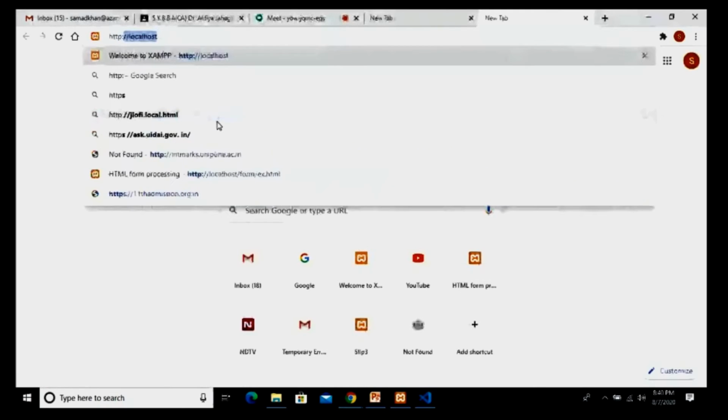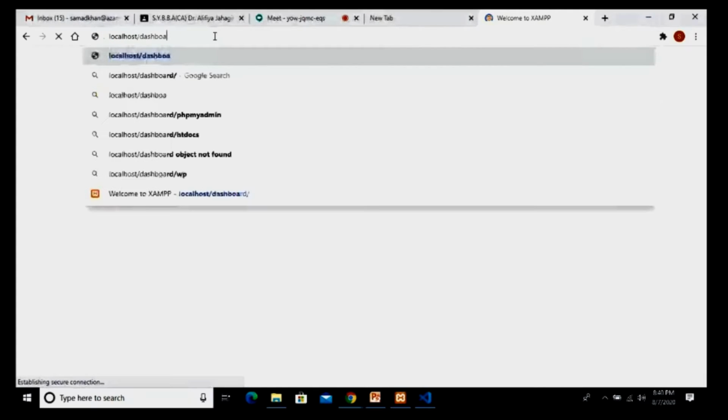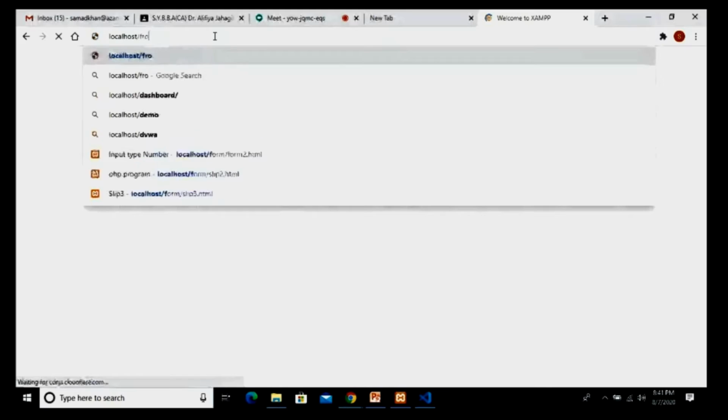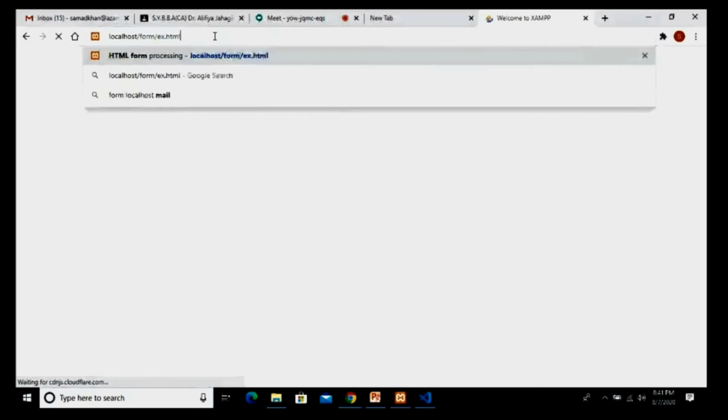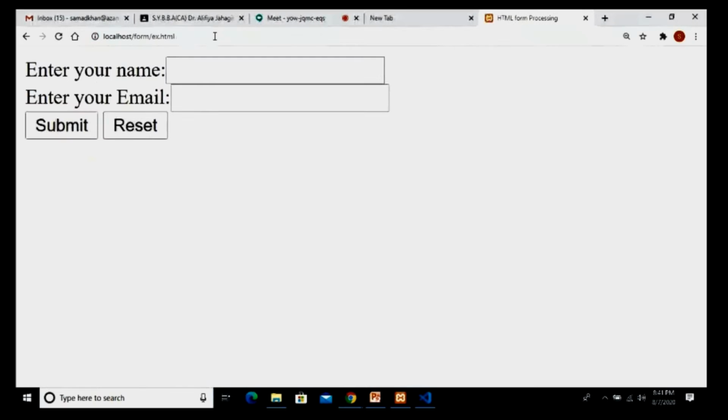I type http://localhost. I've already started the services of XAMPP. My folder name is form and my file name is ex.html. I press enter. So this is your HTML page. It will look like this.